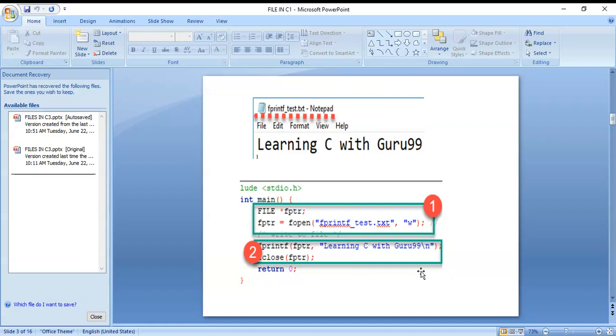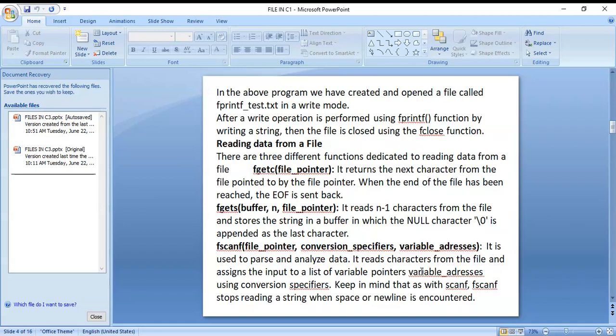In the main function you write the file pointer and use the fopen function. By using fopen you can open the already existing text file. Then you can print the information inside that file, and then close it. Here you can see in the above program we have created and opened a file called fprintf_test.txt in writing mode. That file is created and opened.